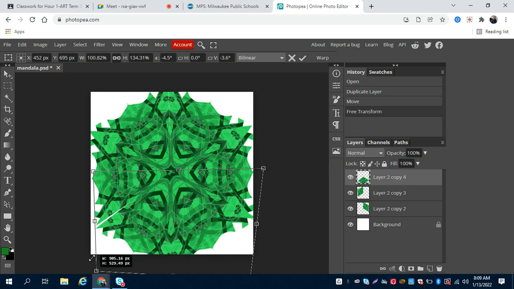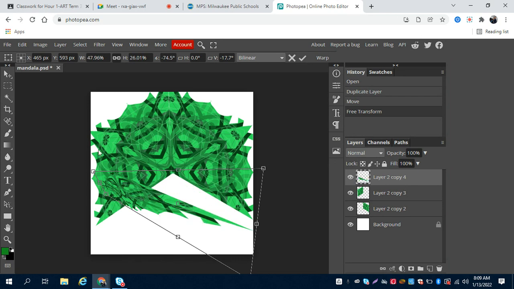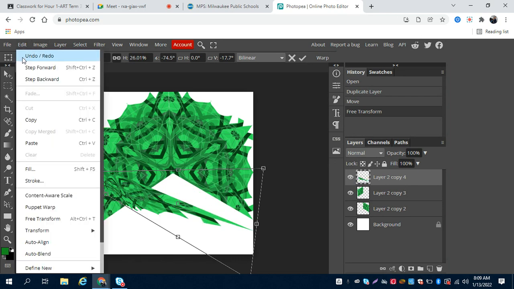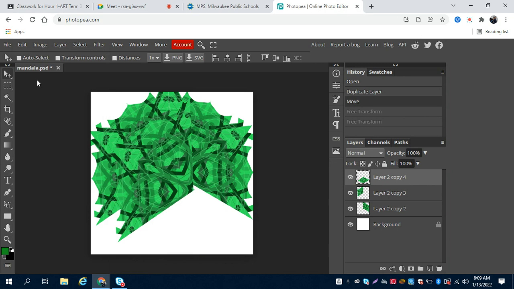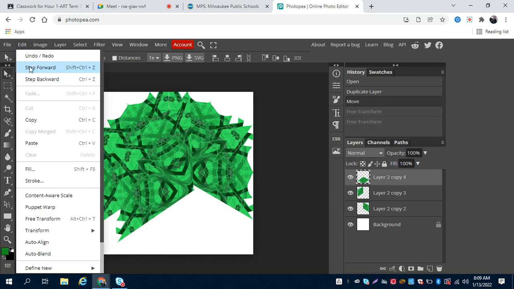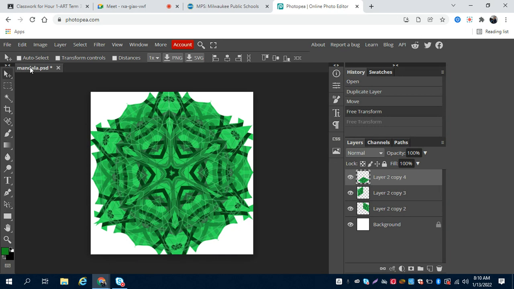And if you totally get out of control, you just go to Edit, Step Backwards. You can always step backwards more than once. And if you're like, whoops, that was too many steps, you can always go step forward back to where you were. Now we're going to merge all 3 of these layers together.